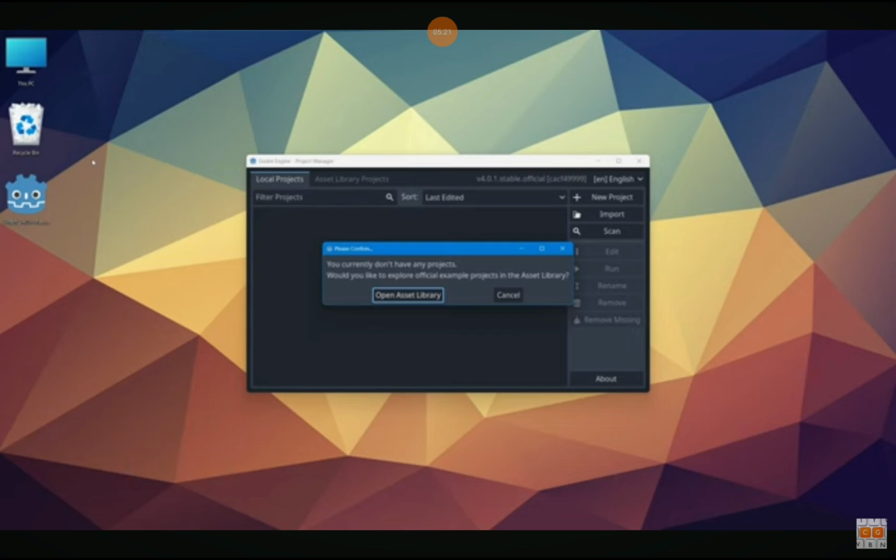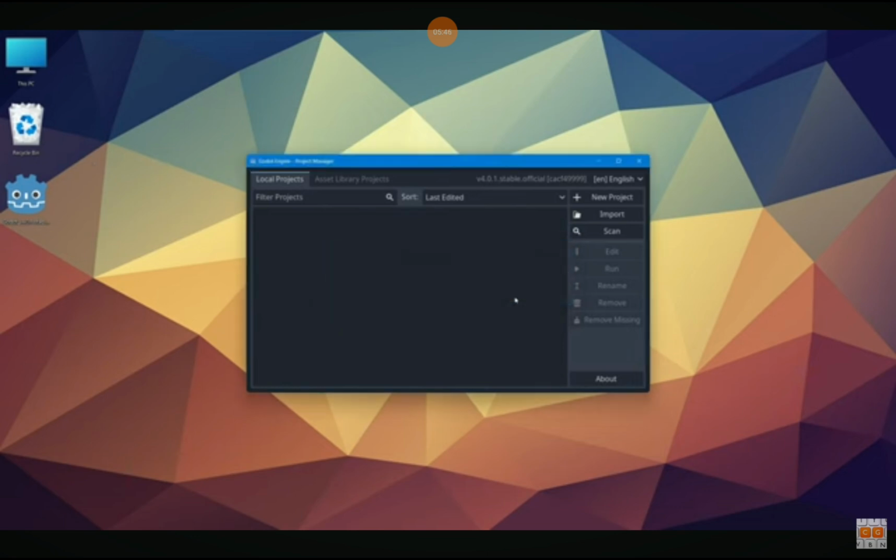Instead, you see Godot's project manager, which is essentially a list of all of your current projects. If, like me, and you probably are, you do not have any projects that you've made with Godot yet, it'll let you know that you currently don't have any projects. And it'll ask you, would you like to explore the official example projects in the asset library? We're going to go ahead and just say no, cancel, because we want to create our project right away.